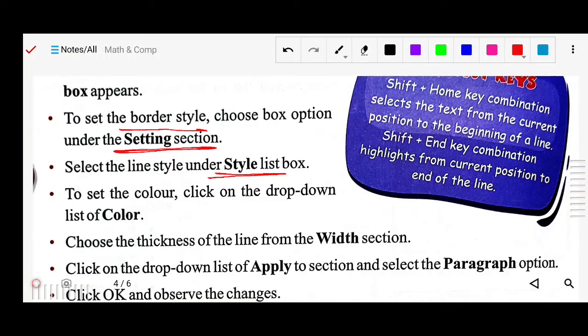Okay, this is the style list, and then set the color from the color group. After that, choose the thickness and the width of the line. So you have to select everything, the width and how it will look, from that window. Then click on Apply, and it will be applied to your document.